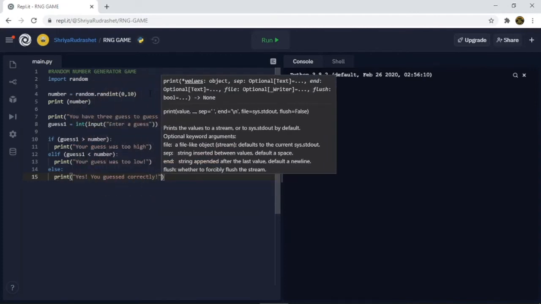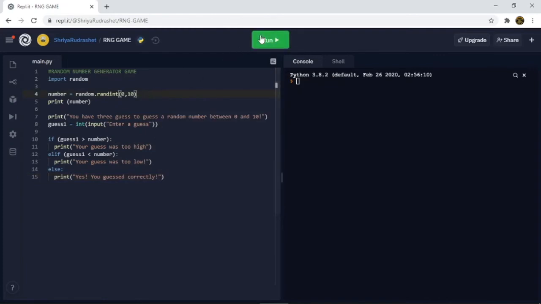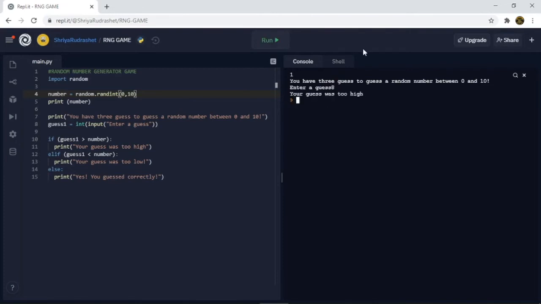Okay, let's quickly run this and see if it works. When I hit run, you can see that at the top I printed out what number was generated. Let's enter our first guess. Let's say we guess 8. It says my guess was too high, so that part works perfectly.